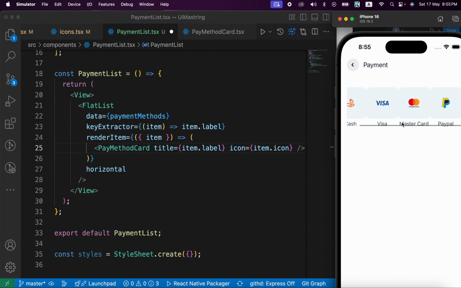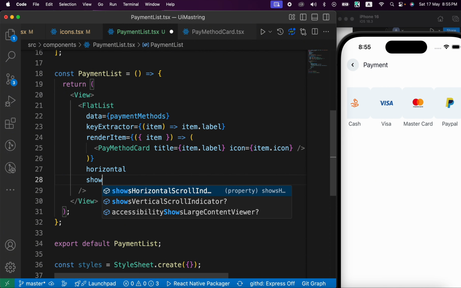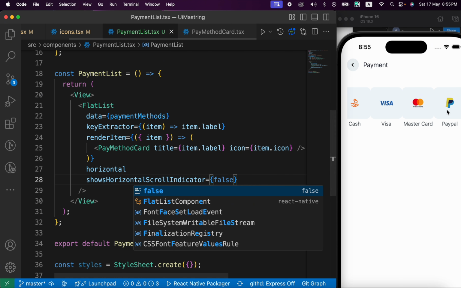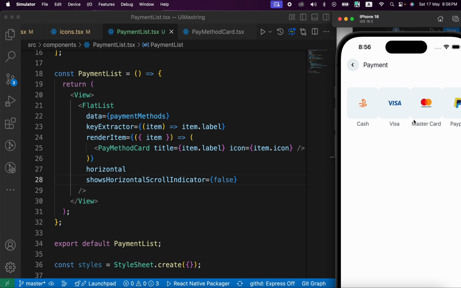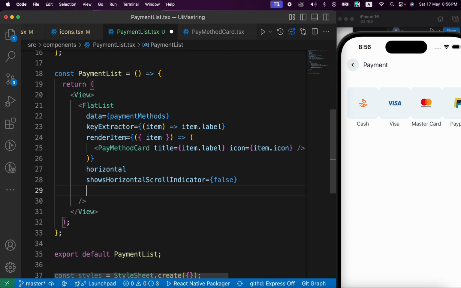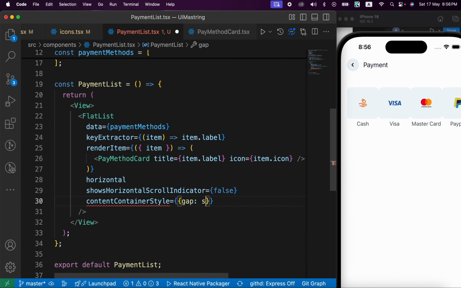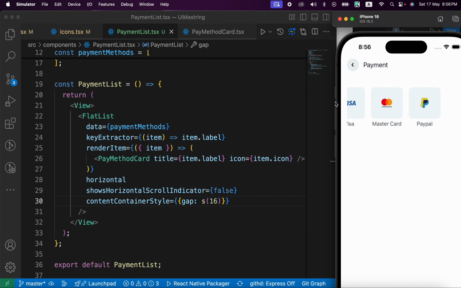And also we wanted to hide this horizontal indicator. So we're gonna use this prop, show horizontal scroll indicator. We're gonna set it to false, like this. Now it's gone. And finally, we just need to add some spaces between item to other. So we're gonna just add container style, and we're gonna just add gap to make it scale of 16, like this, to have space between the items.